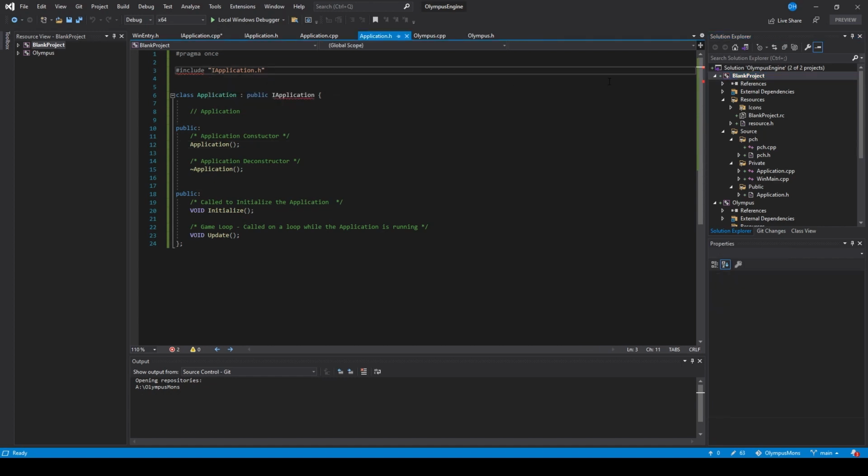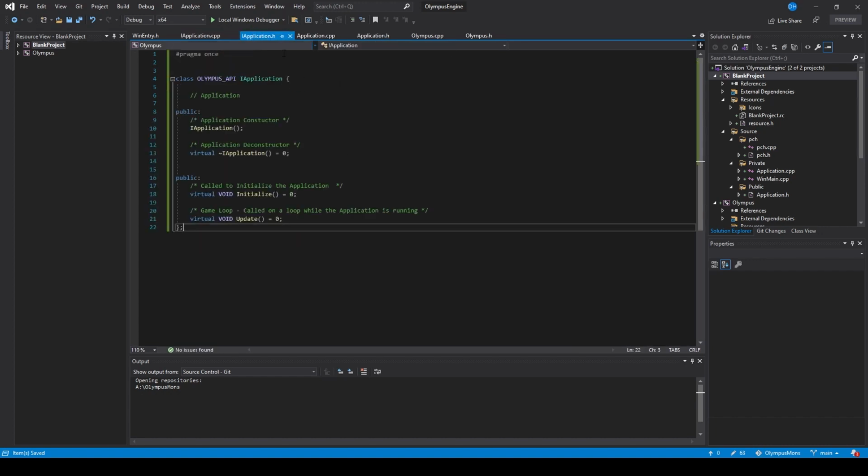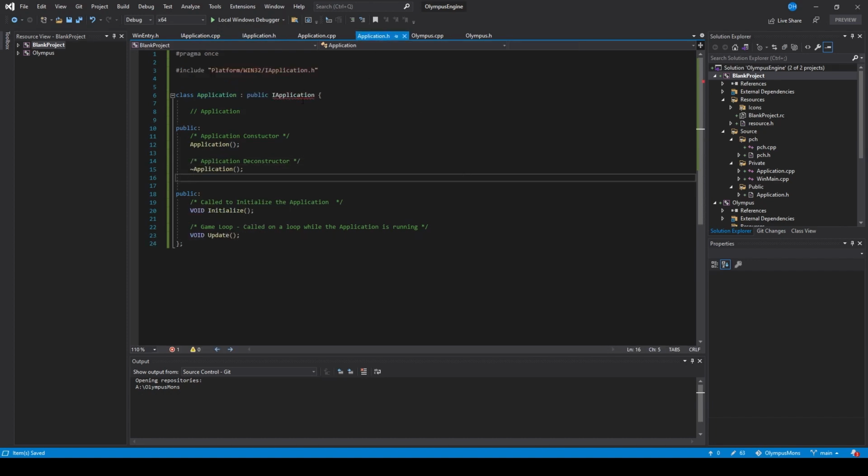For those who are eagle-eyed, we should know that this should be platform/win32/iApplication. That is now imported incorrectly there. And that should be working absolutely fine. Let's just have a look in here to see if we can find any reason as to why this wouldn't be working absolutely fine. There is one more step that we do need to do in here.